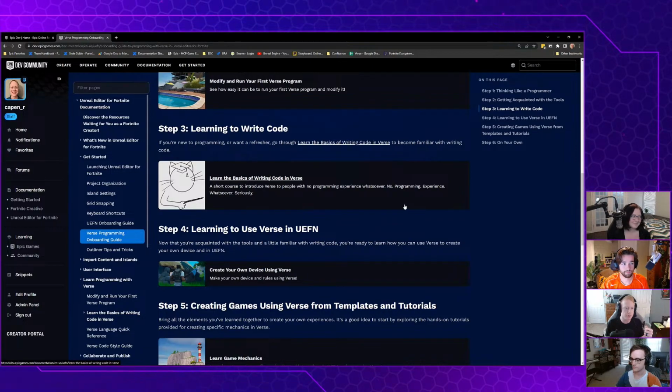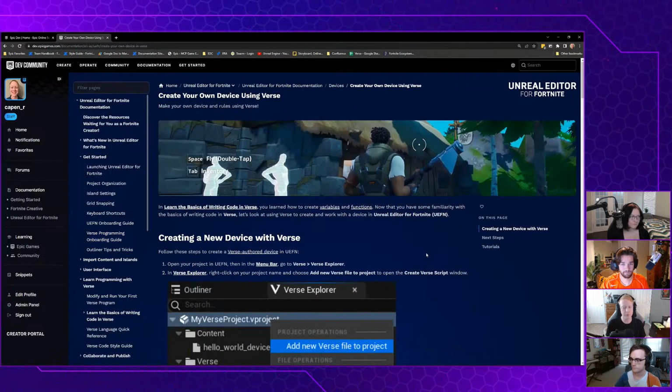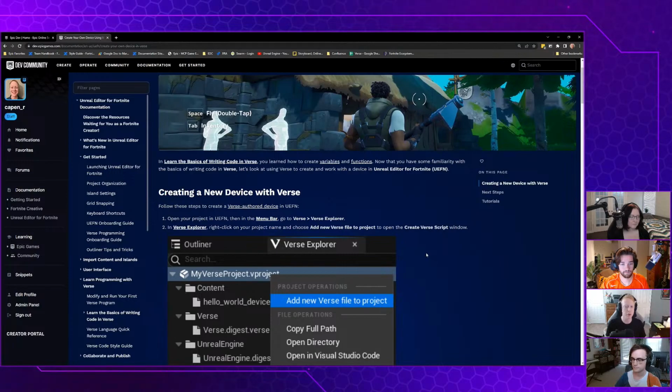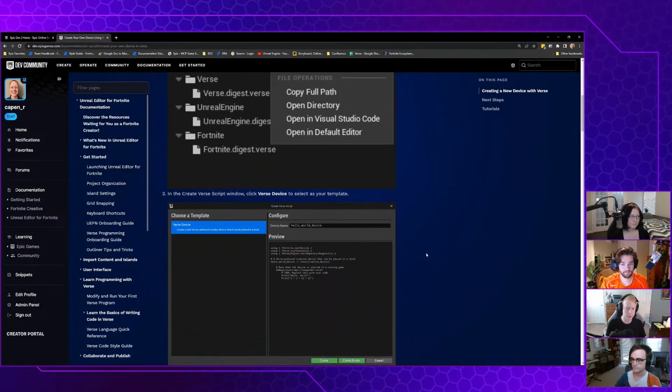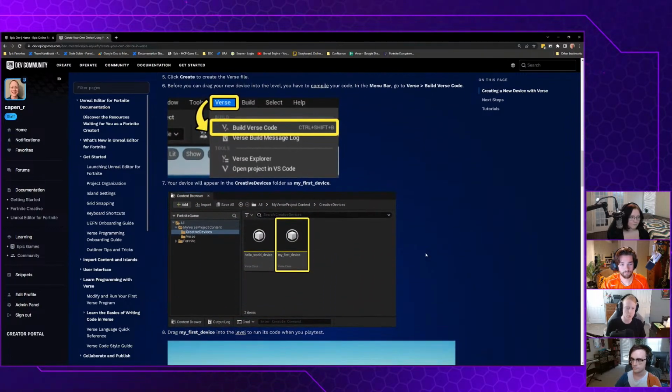After that, or if you just want to jump right into making a game, if you're thinking, okay, I know verse can do these extra things, I want to know how to see what it can do, then you go to step 4, learning to use verse in UEFN. And there we have a tutorial called create your own device using verse. It's a little bit like modify and run your first verse program, but it's actually going to show you how to create a new verse file in UEFN and build that code and then get you a brand new device that you can drag into your level.